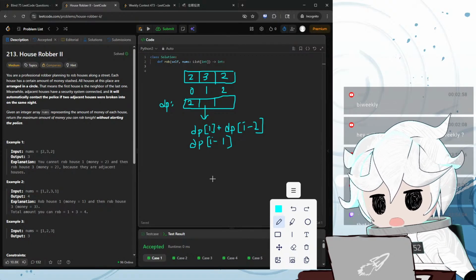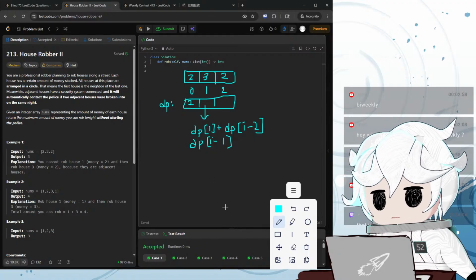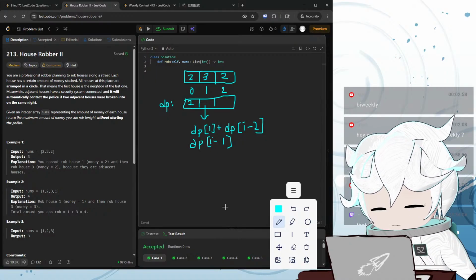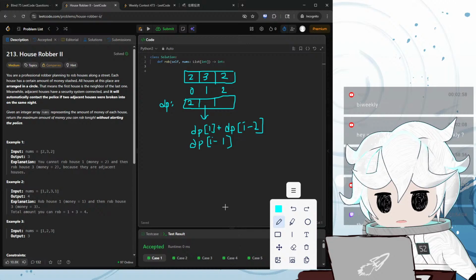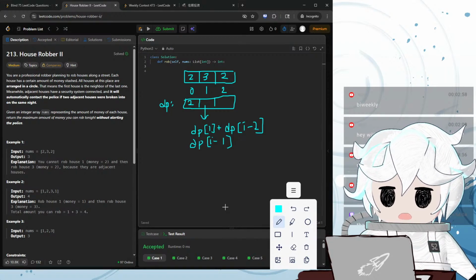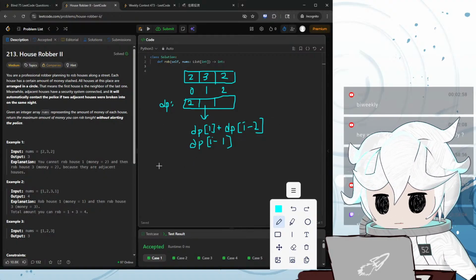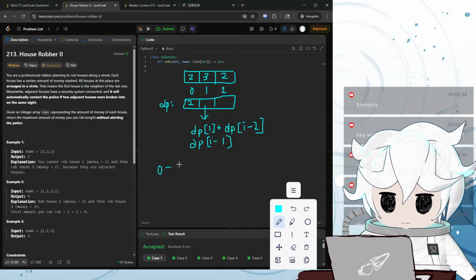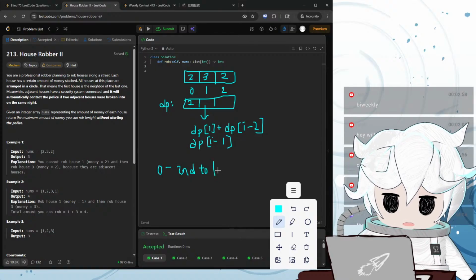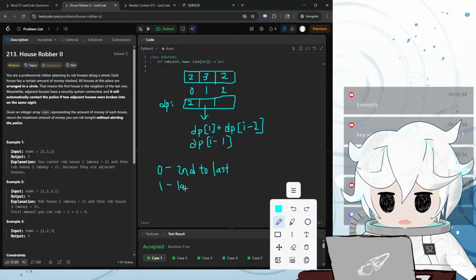Yeah, so this is the DP algorithm. That's how you fill up your DP arrays. And then you would do this twice. One from 0 to the second to last one, or 1 to the last. So I guess you would do it twice.